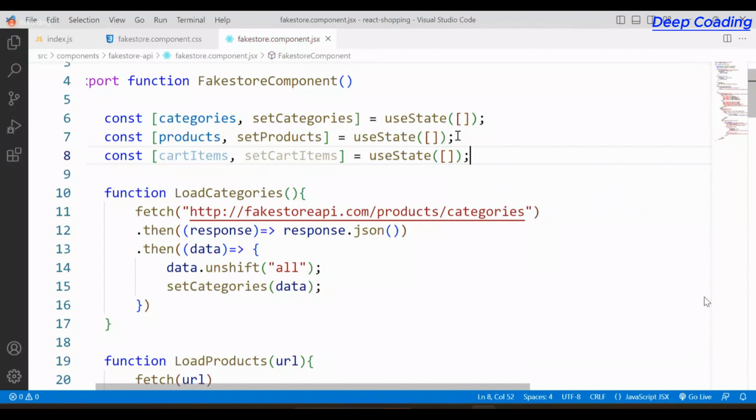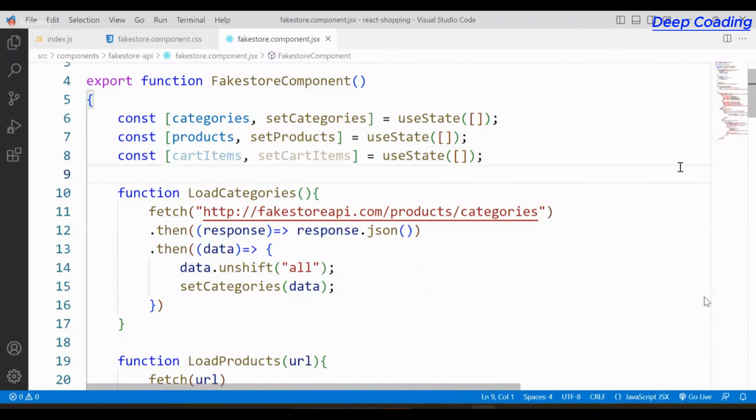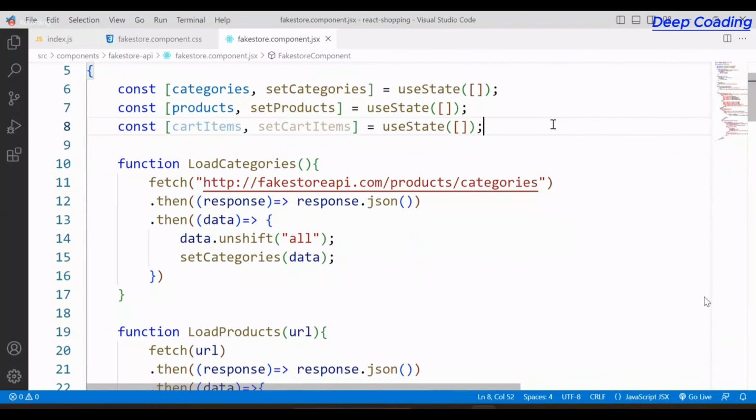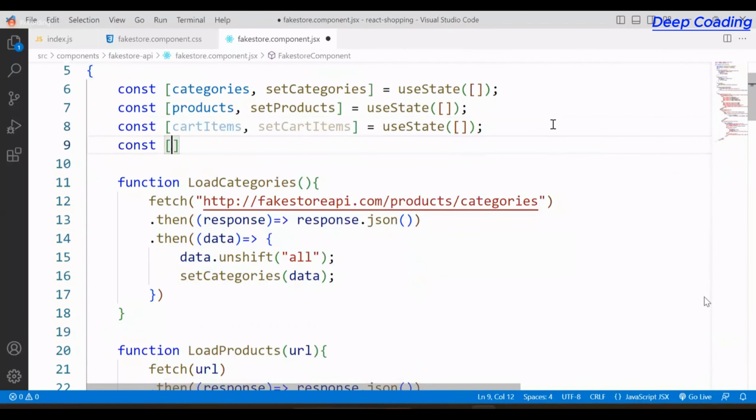Whatever items the user is adding, those items must be added into this cart items. So here, this cart items is currently empty. I will do one thing. I will put here another state, that is cart count, and the set cart count.